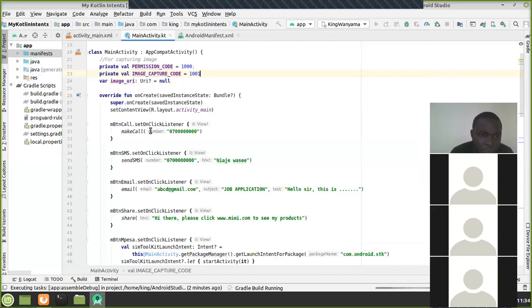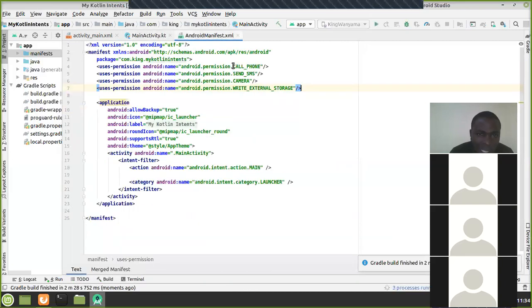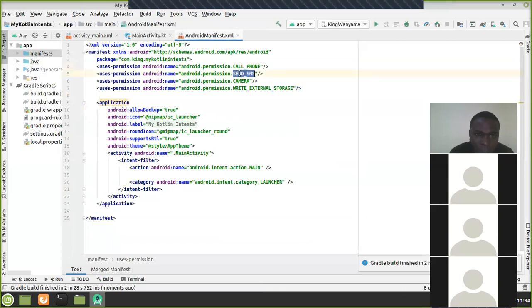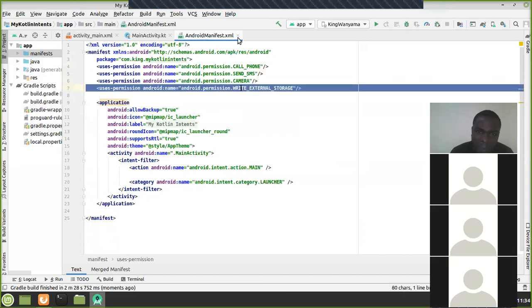So you see, for us to make a phone call, we're required to go to the manifest. Here is the manifest. The permission for making a phone call, also for sending the SMS, we needed the permission to send the SMS. Then for the camera, we also needed the permission for the camera, and for writing the image on the phone.